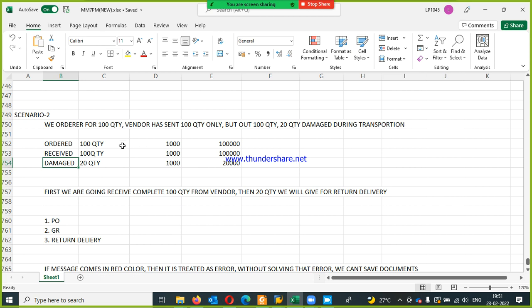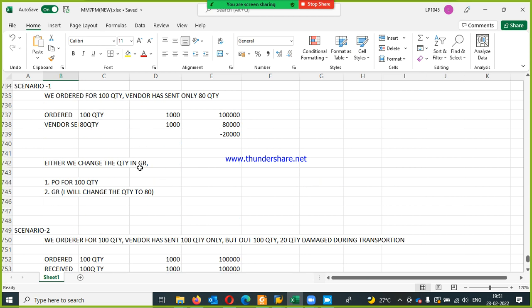ಸೊ ನೀವು ವರ್ಕ್ ಮಾಡೋಕ್ಕಾದ್ರೆ ಈ ಸಿನಾರಿಯೋ ಮೇಂಟೈನ್ ಮಾಡಬೇಕು. ಸೊ ಇದನ್ನು ಯಾವಾಗ ಯೂಸ್ ಮಾಡ್ತೀವಿ ಅಂದರೆ, ಇವಾಗ ನಾನು ಬಲ್ಕ್ ಆರ್ಡರ್ ಕೊಟ್ಟಿರ್ತೀನಿ. ನನಗೆ 5000 ಕ್ವಾಂಟಿಟಿ ಬೇಕಾಗಿರುತ್ತೆ, ಬಟ್ 5000 ಕ್ವಾಂಟಿಟಿ ವೆಂಡರ್ ಹತ್ರ ಸ್ಟಾಕ್ ಇರೋದಿಲ್ಲ. ಅವನು ಪಾರ್ಟ್ ಬೈ ಪಾರ್ಟ್ ಡೆಲಿವರಿ ಮಾಡ್ತೀನಿ ಅಂತ ಪ್ರಾಮಿಸ್ ಮಾಡ್ತಾನೆ. ಸೊ ಅಂಥ ಟೈಮ್ನಲ್ಲಿ ನಾವು GRನಲ್ಲಿ ಅವನು ಎಷ್ಟು ಕಳಿಸ್ತಾನೋ ಅಷ್ಟು ಮಾತ್ರ ಮಾಡಿಫೈ ಮಾಡ್ತೀವಿ ಅಷ್ಟೇ.